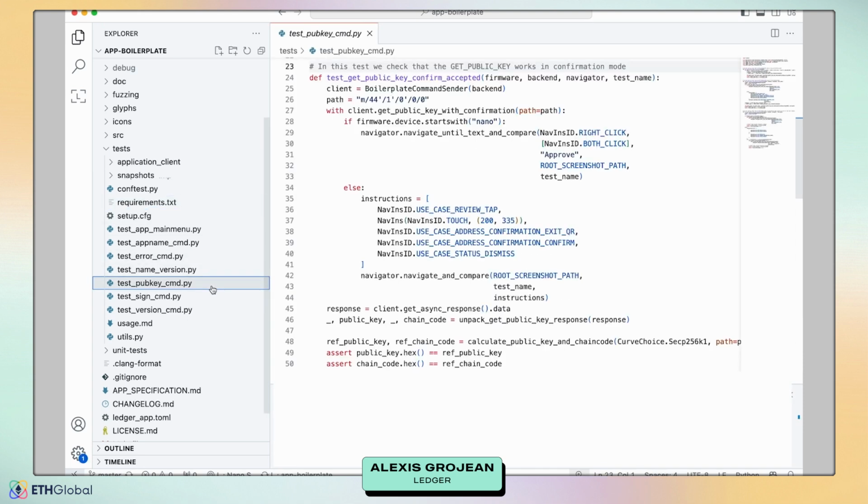Alright, let's now take a closer look at a test case in test pub-key command. This test checks that the app handles the getPublicKey command correctly with the confirmation mode enabled. It verifies that the user is prompted to confirm the address generated from the public key on the device screen. Additionally, it confirms that when the user validates it, the app returns the public key derived from the path parameter and the seed used by the emulator.